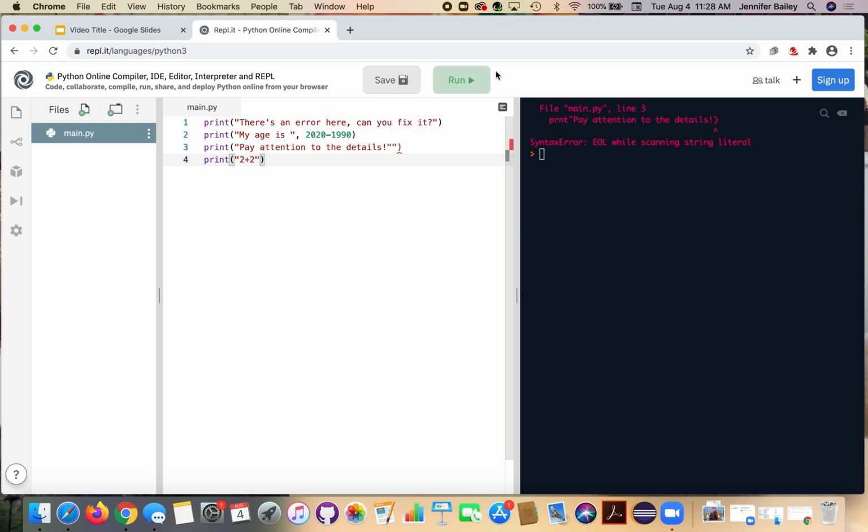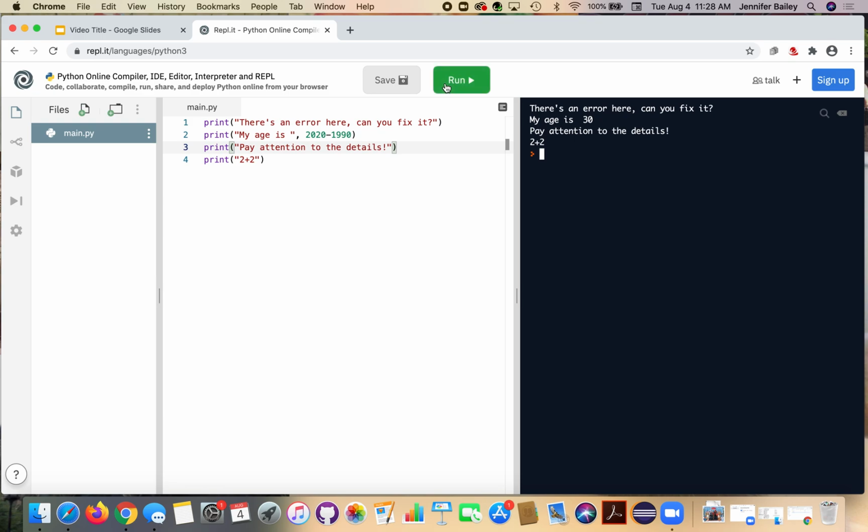Okay, so now let's try to run our program one more time. Oh, and it did that to me, I forgot. So it added that second double quote on line 3. So I'm going to fix that, delete the second one from behind, and now run the program. So now our program prints everything.